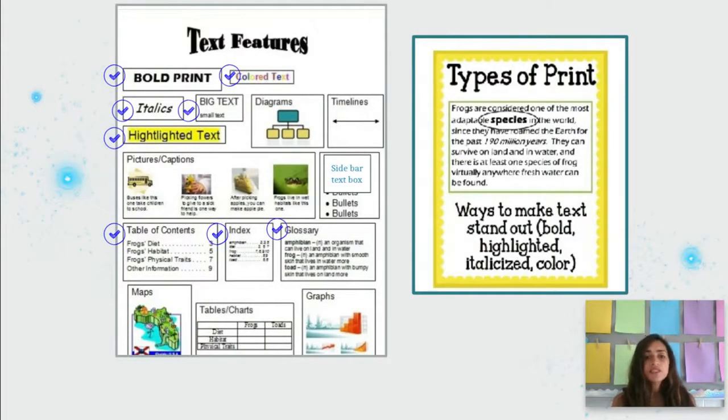We've looked at all the text features before, but today we're going to be focusing only on the print. So we're going to be focusing on bold print, colored text, italics, big text, small text, highlighted text, and in the table of contents, the index and the glossary is where these words are highlighted and focused on. The reason print is chosen to be colored, boldened, italicized, and the font size changes is so that the author can make these words stand out to show their importance and once again help us improve our vocabulary.